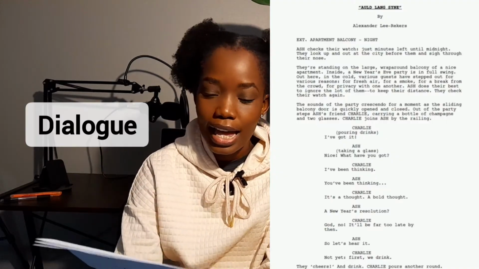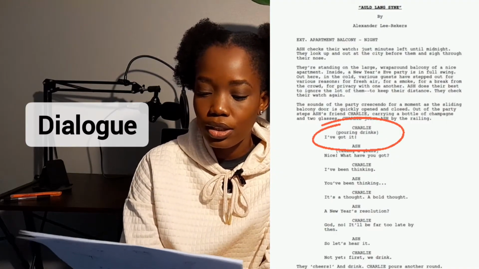So right after the action line now, we have our dialogue. And the way it is written is that you'll have the character's name in capital, centered, and then right under that you'll have the character's words. So usually what you would then do is you'd find your character, highlight them so it's easier for you to see what you're saying. I've just chosen Charlie for the purpose of this video.